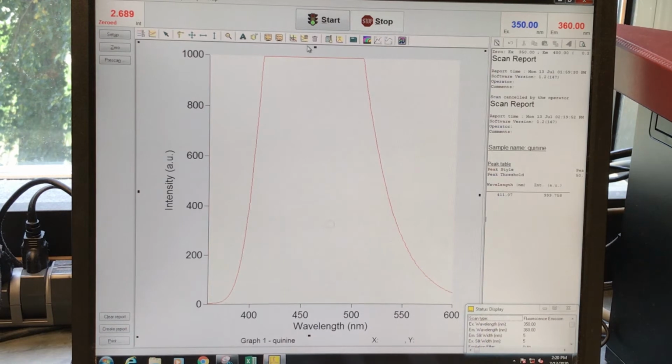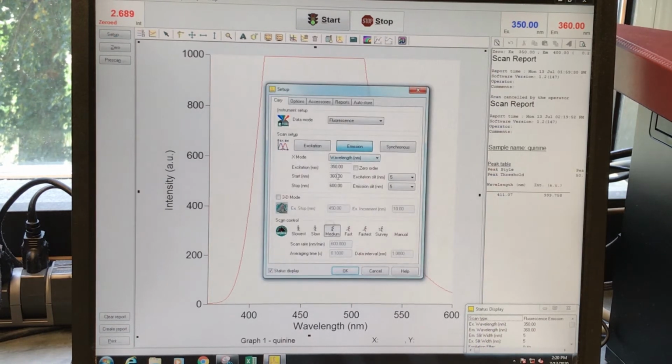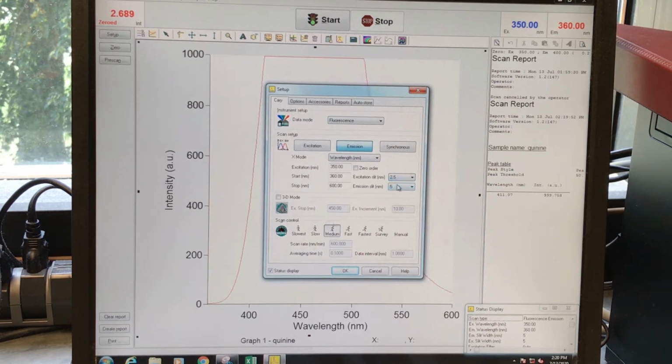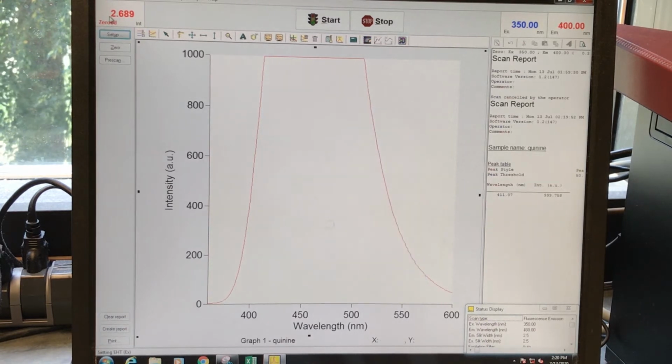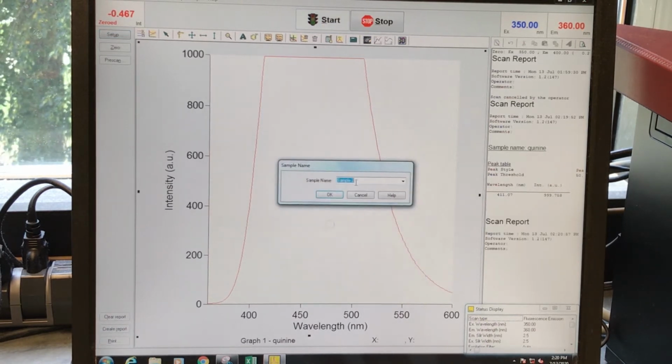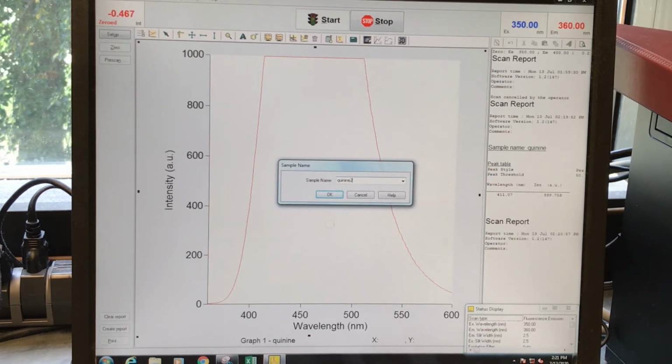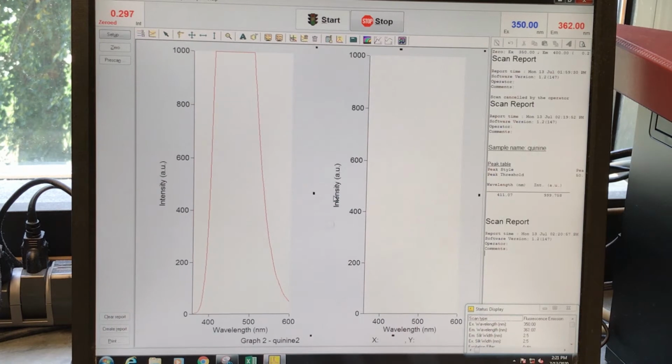So in our setup, we had our excitation slit at 5 nanometers and our emission slit at 5 nanometers. I'm going to close both of these down to 2.5 nanometers. And I'm going to click run again. Call this quinine 2. You'll notice that a second spectrum is added.